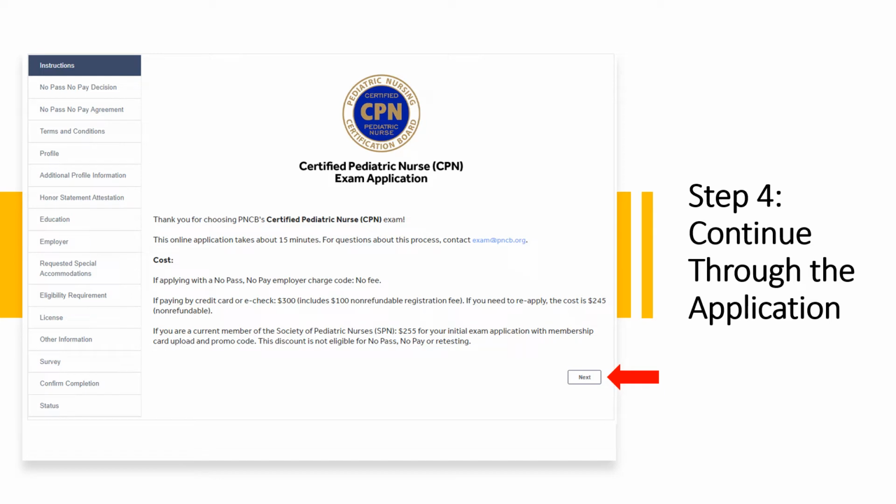The next several slides will go over the different sections of the CPN application. First, you will see the instruction screen. The CPN exam application takes about 15 minutes to complete. Please note, all sections of the application must be fully completed to successfully submit the application. Have your RN license information handy because you will be asked for it on the application.